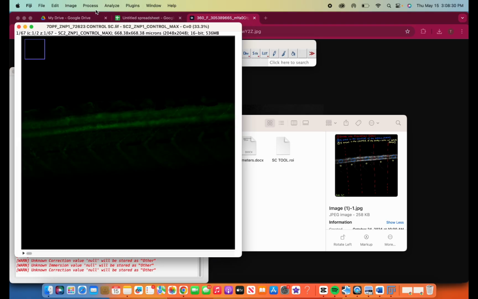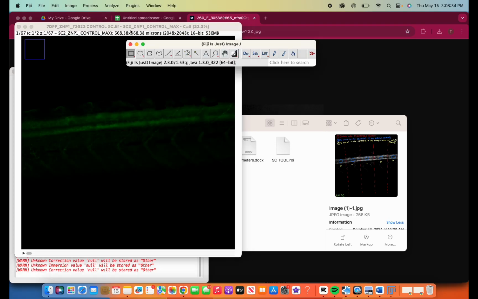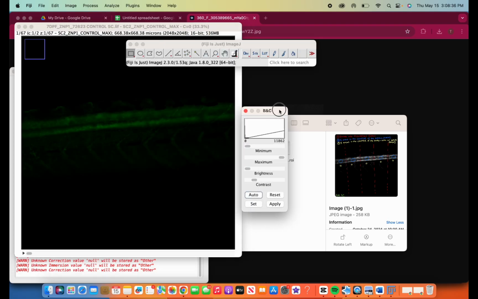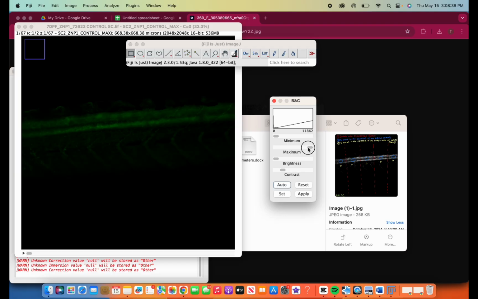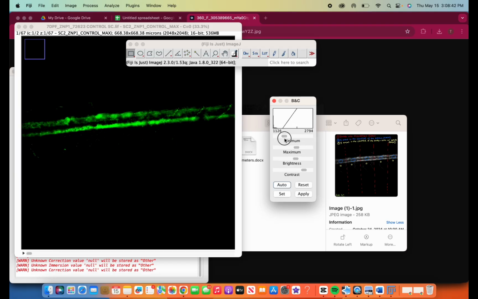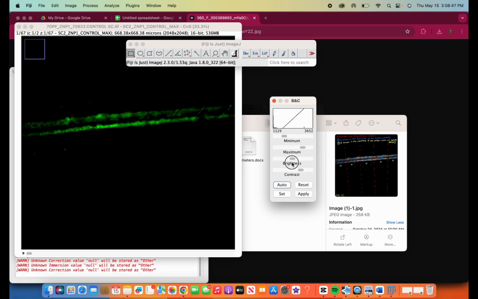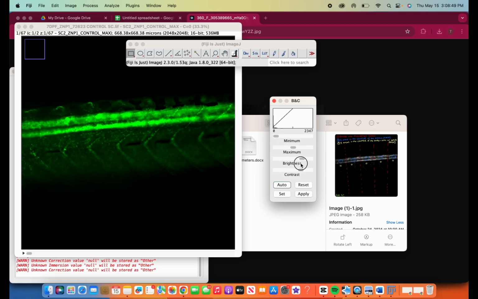So something I'm going to do is go to Image, Adjust, Brightness and Contrast, and I'm going to adjust the brightness and contrast of this image until I get a clear shot of what I'm working with. So I'm just going to play around with this. It doesn't have to be perfect. And since I want to show you guys the puncta and the spinal cord, I'm going to make these adjustments with both of them taken into account.